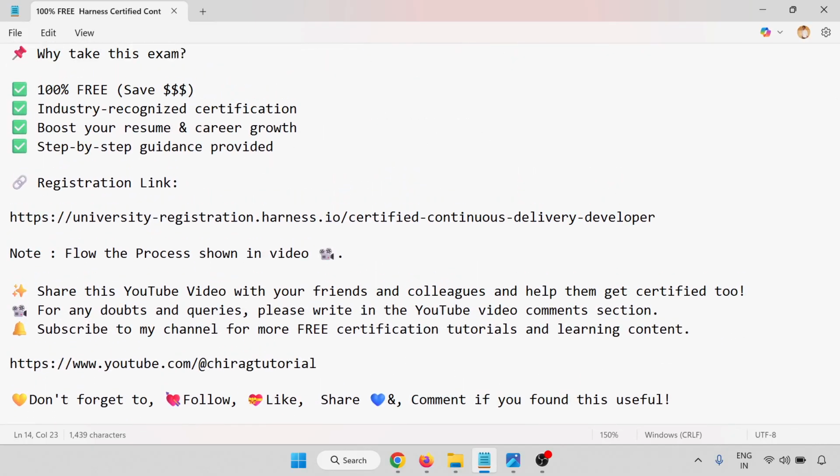Why take this exam? It is 100% free, so you save your money. It is an industry-recognized certification that boosts your resume and career growth, and step-by-step guidance is provided. So this is the registration link. We'll follow the registration link.